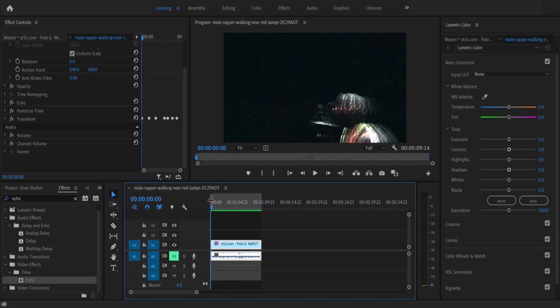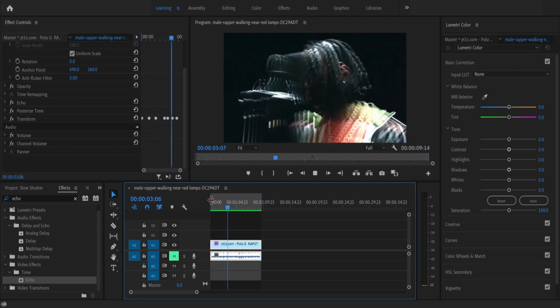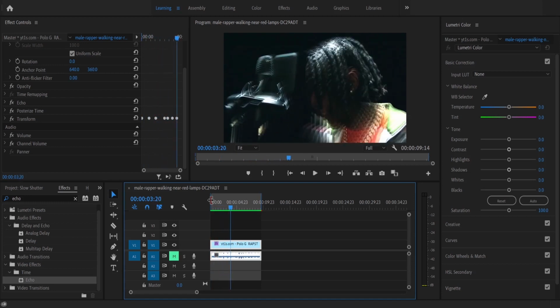So right here, I have a clip from Rap Star by Polo G. So you can see the effect works perfectly in this video for a couple reasons. The background and the clip are quite dark, and the reason why you want a dark video is when you add an echo effect or some sort of trail effect, you're basically duplicating the video a bunch of times.